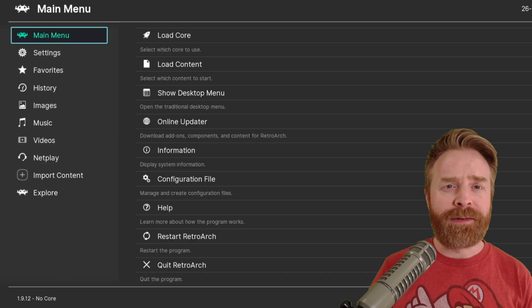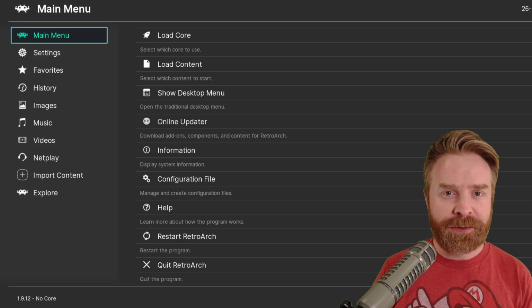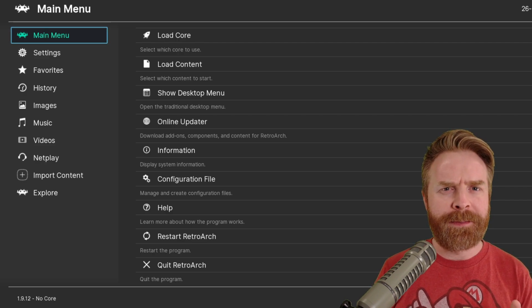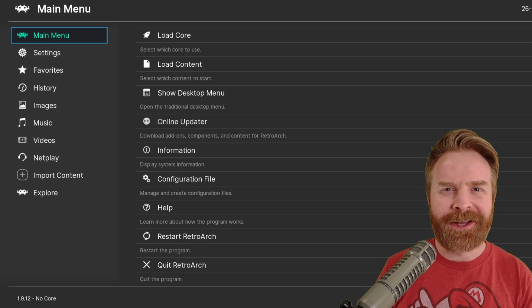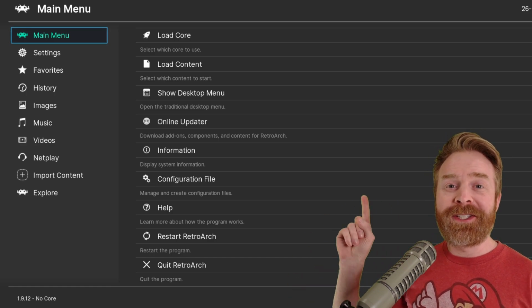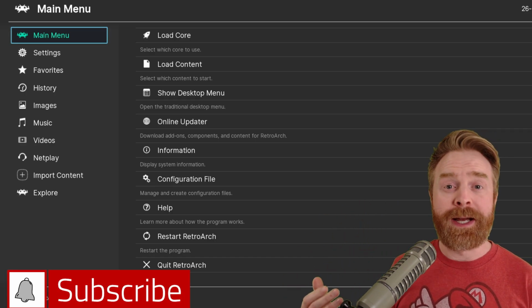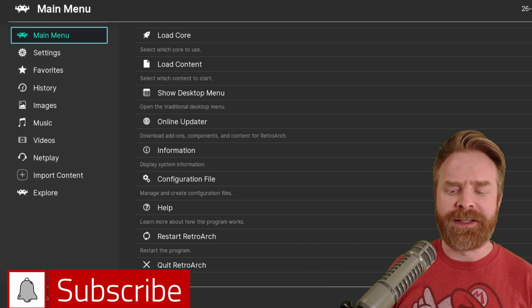Alright, to kick things off, RetroArch has a few different built-in menu styles and colors, and changing them up is pretty straightforward and can also be a lot of fun. So behind me here, this is the default theme for RetroArch. If you download it and install it, it should look something like this.